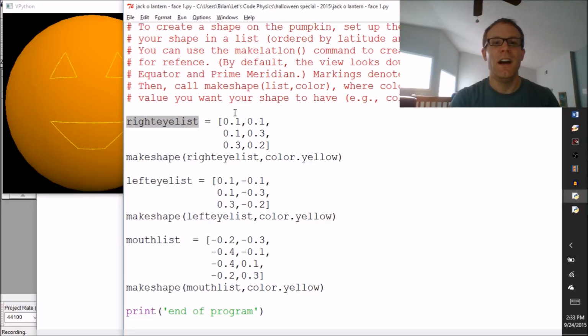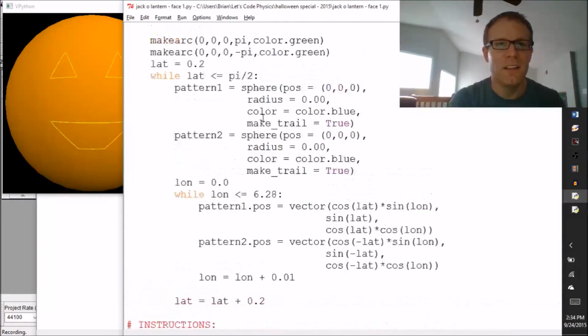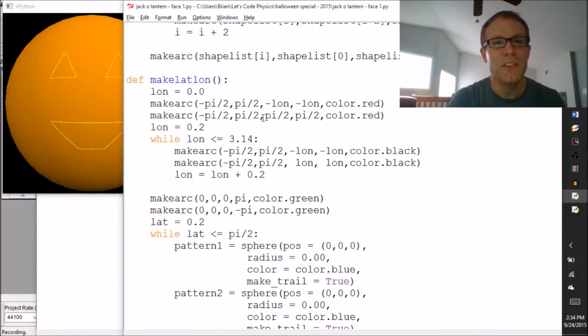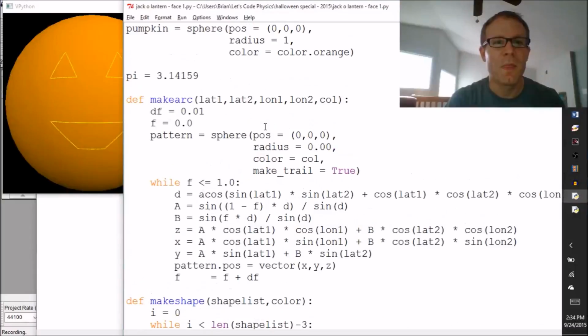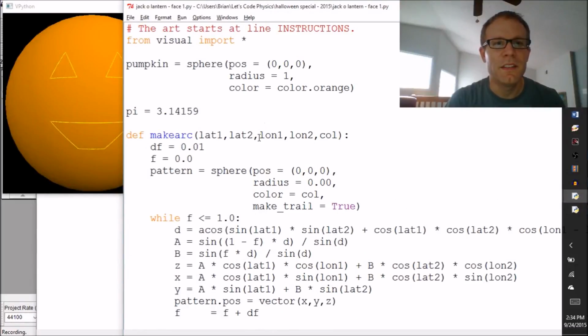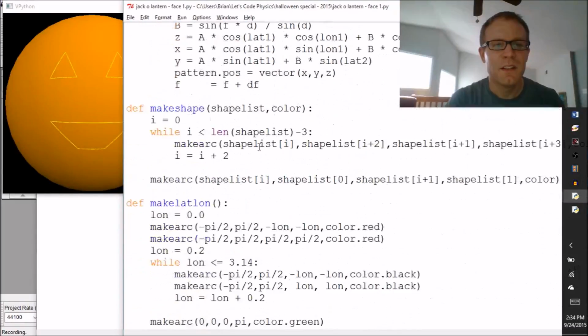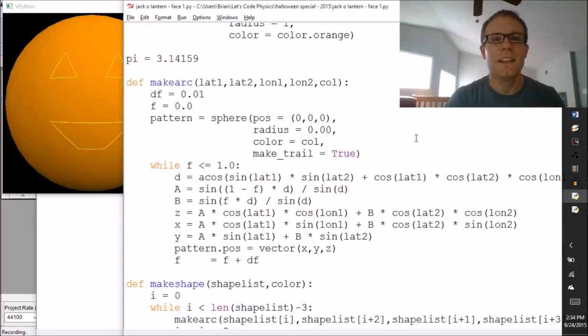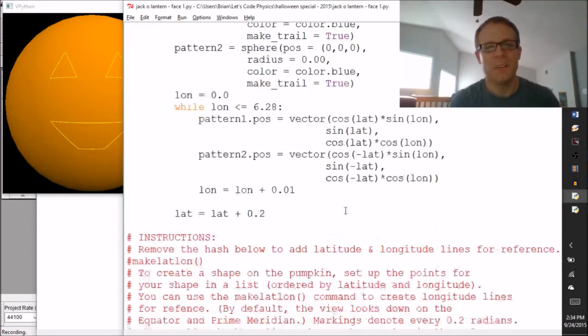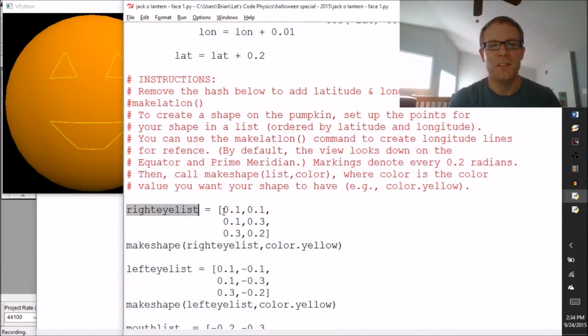So you just go latitude then longitude. Is it lat and lon or lon and lat? Let me check back up here. I probably should have checked that before I started recording. Make shape, make arc, shapeless one, shapeless. It is latitude and then longitude. Okay, there we go. That took me a second to remember. So it's the latitude and then longitude.